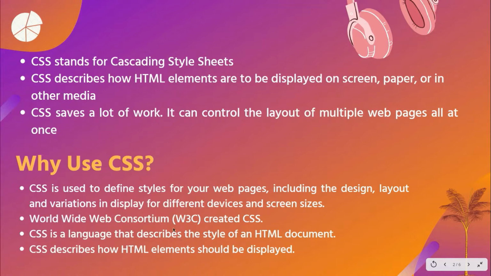CSS was created by the World Wide Web Consortium. CSS is a language that describes the style of an HTML document. CSS describes how HTML elements should be displayed. So CSS is what you use to give styling to your HTML pages. With HTML you cannot give much styling, but with CSS you can achieve that. So CSS is like giving styling to your HTML web pages.